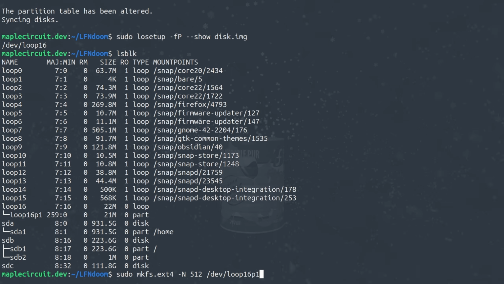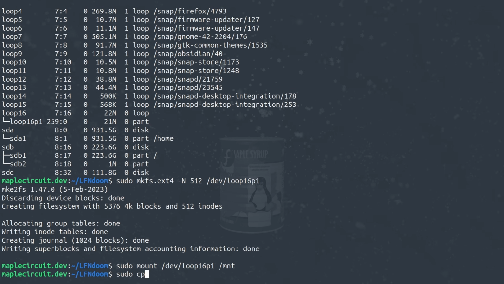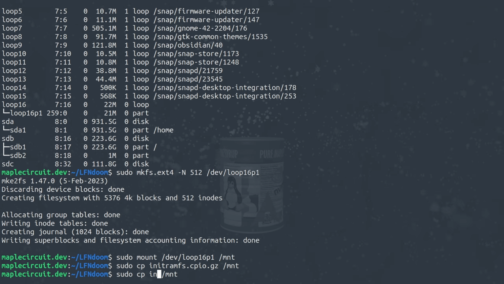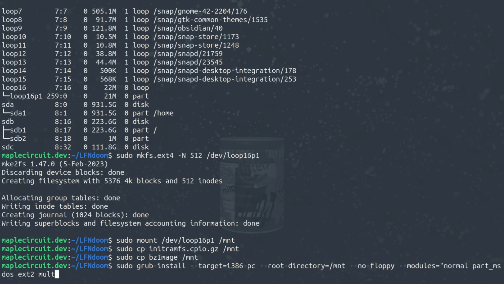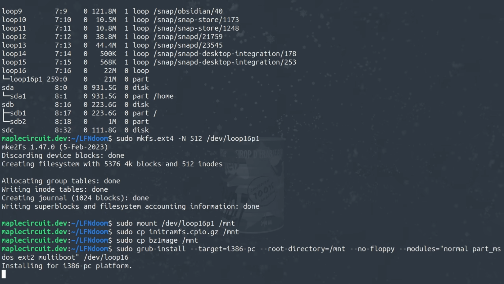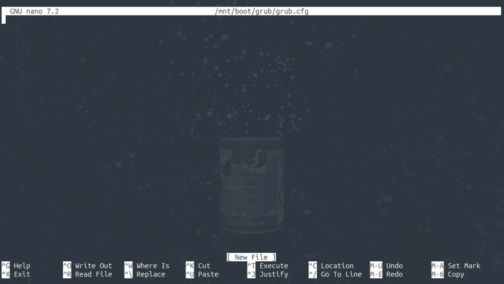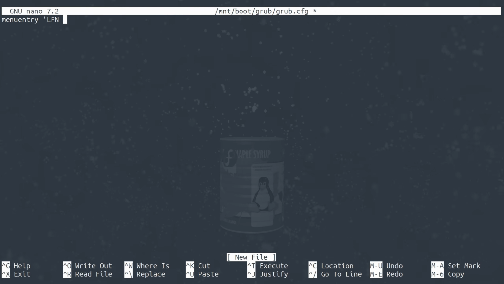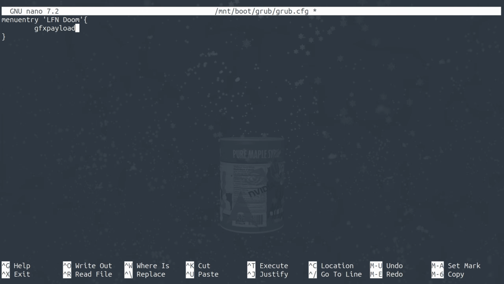So with that, we can now mount our file system using the mount command. We can copy over our image and our initramfs, and we can do the sudo grub-install command in order to install Grub onto our disk. Now, we also need to add a menu entry onto our boot grub config file, and that entry is going to be slightly modified because we will need to add the gfxpayload command.